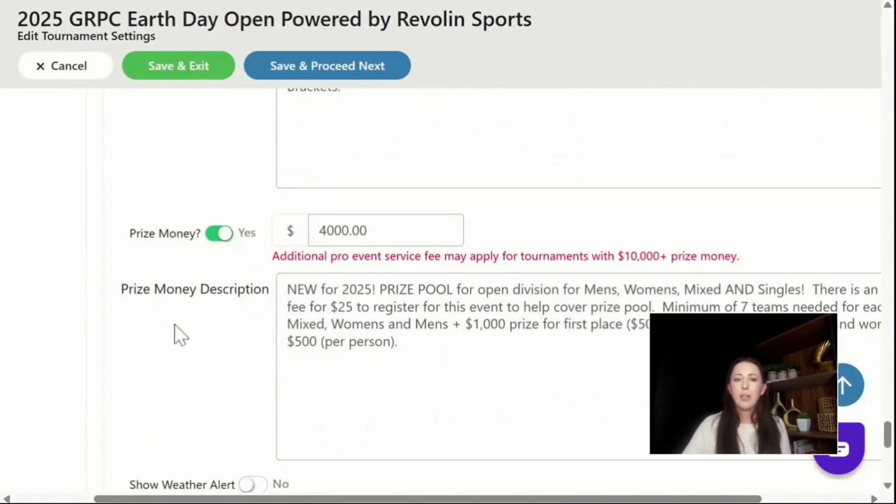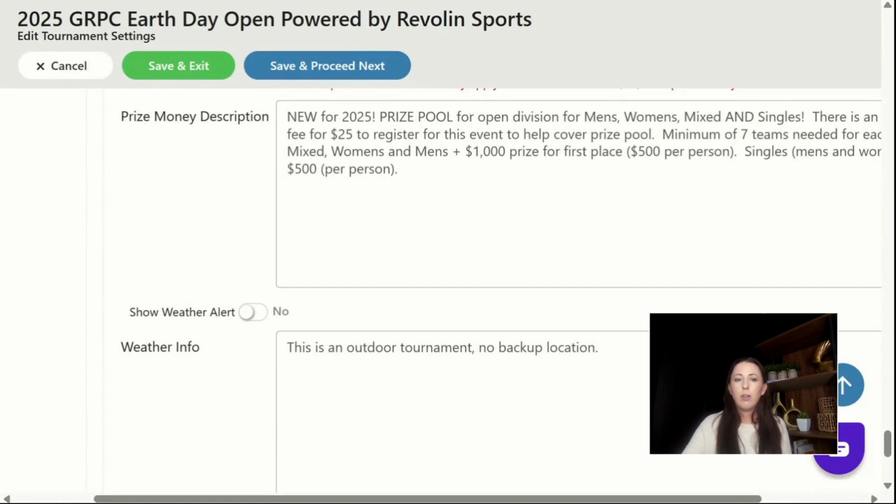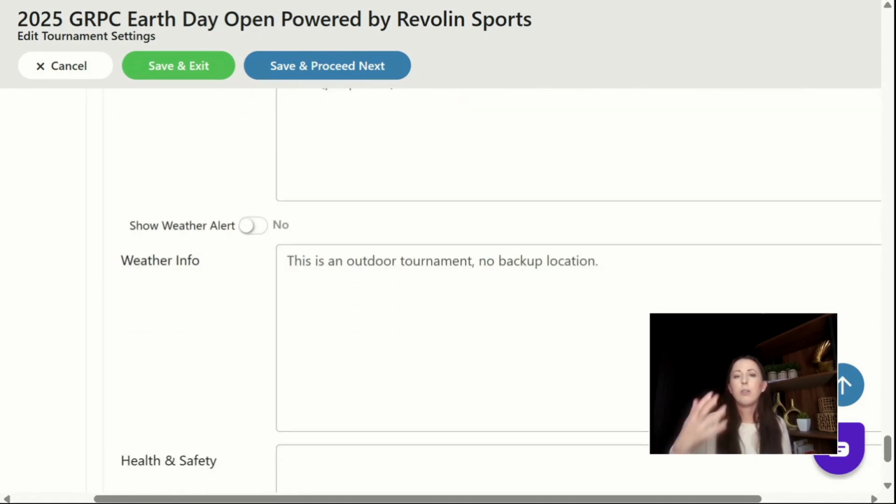Prize money is there if you need it or want it. Weather info, this is something to use more on tournament day. For right now, I've just used it as a reminder to people that it's an outdoor tournament. There's no backup location, because sometimes I do get that question, like, do you have an outdoor facility secured for this? Nope, we don't. So I try to use those boxes to answer as many questions as I can. That just has me field less emails overall.